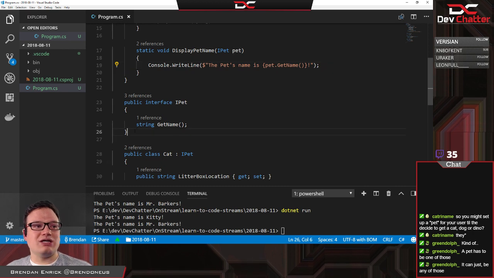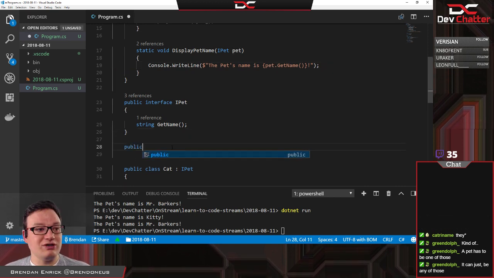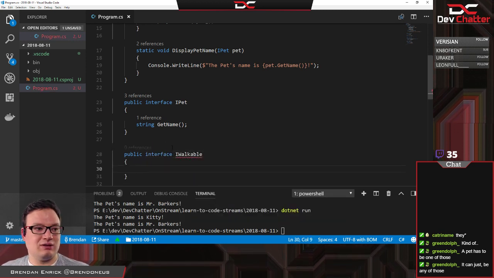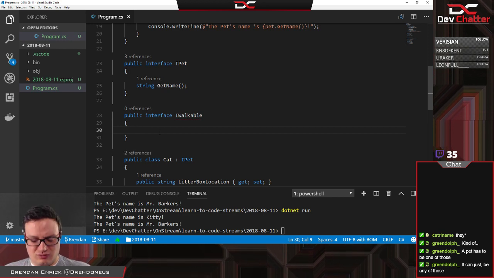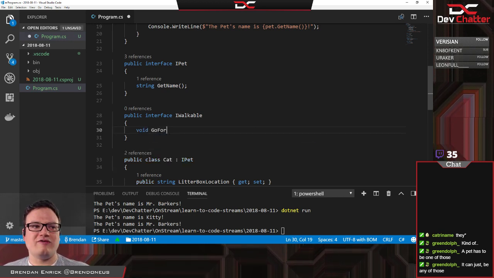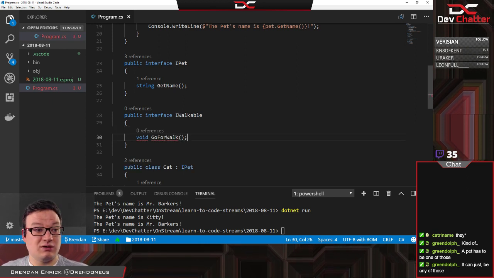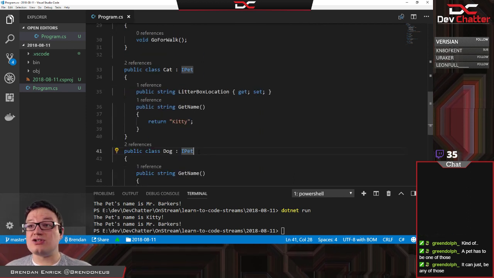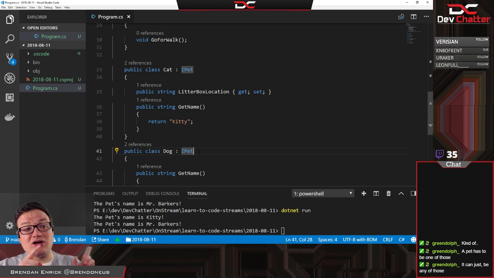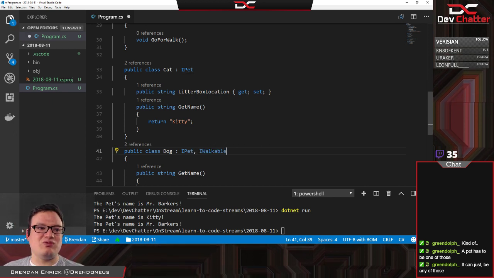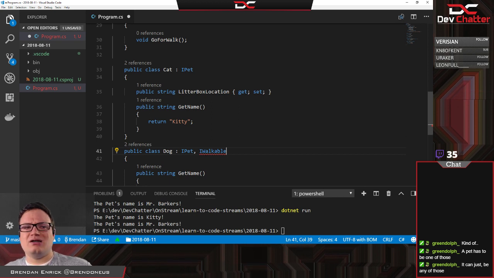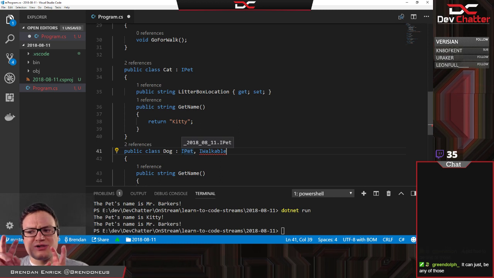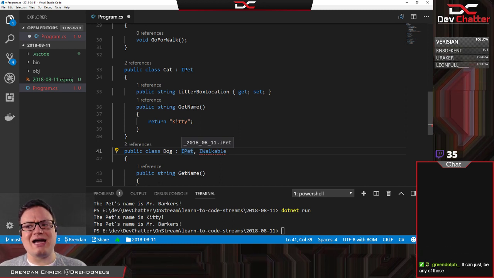I'm going to make a new interface. This new interface is going to be iWalkable. And what I'm going to do with this one is say void go for walk. I'm going to take this and put walkable on the dog. I already said that the dog is a pet, but I can actually add another one, and say not only is a dog a pet, but a dog is also walkable. So I can make a list of other types that dog can qualify as.